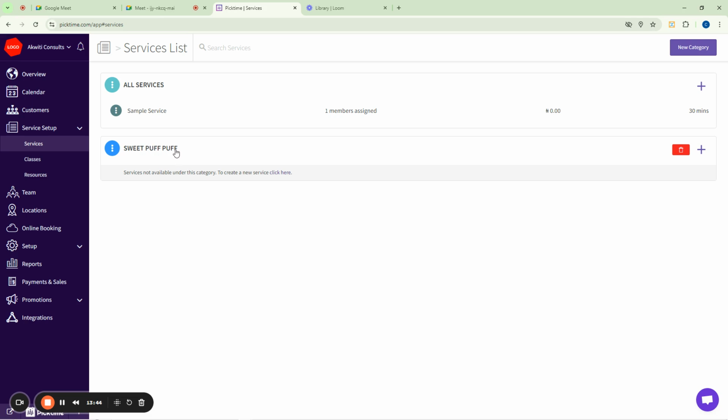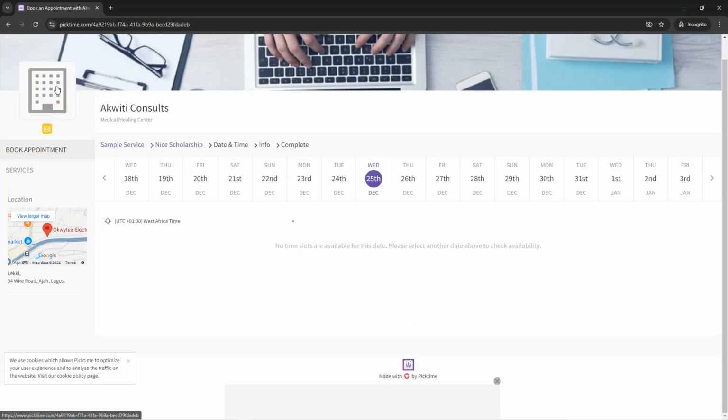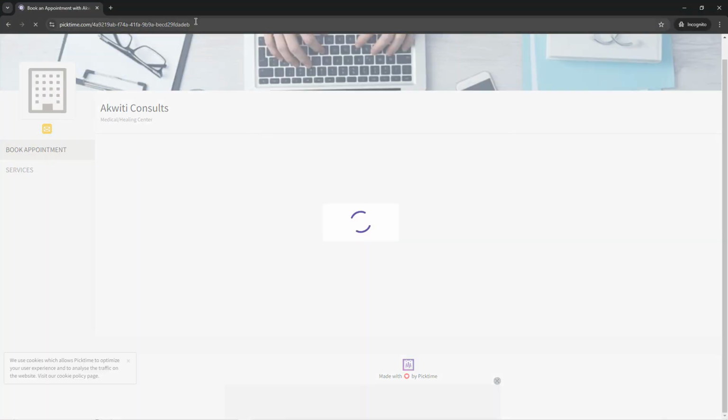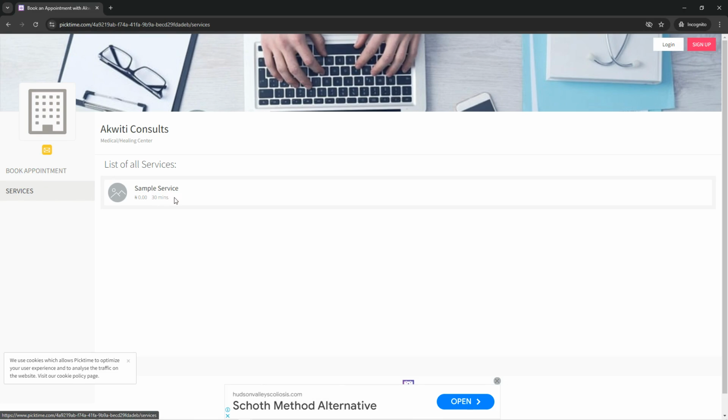So let me now go and show you whether this is actually working or not. I'll go back to my other page and try to view it. So I'm now here. Let me refresh this page so you can actually see it working live. I don't like to be plain. So if I come to this service now, you see samples here.